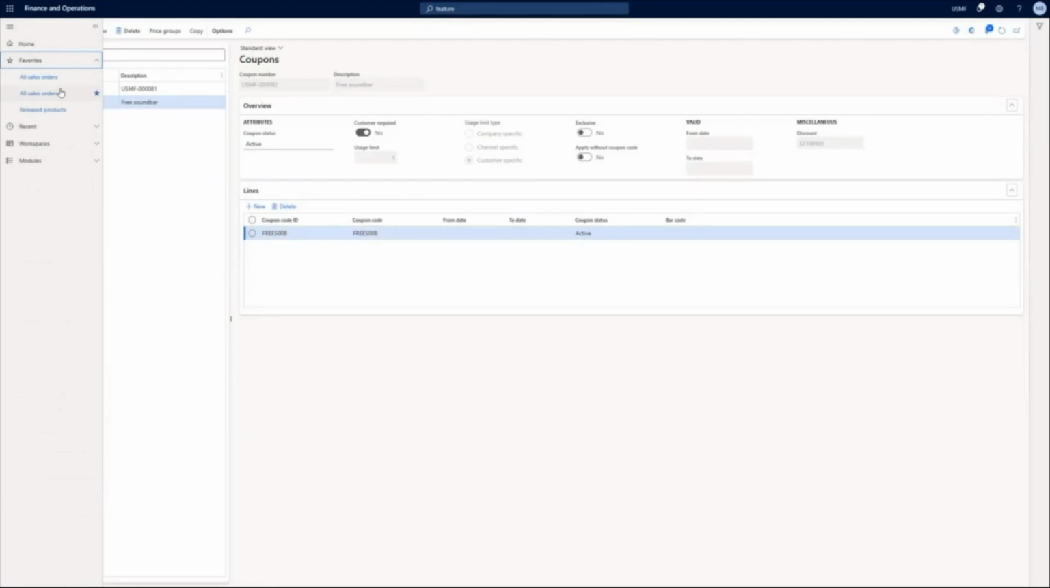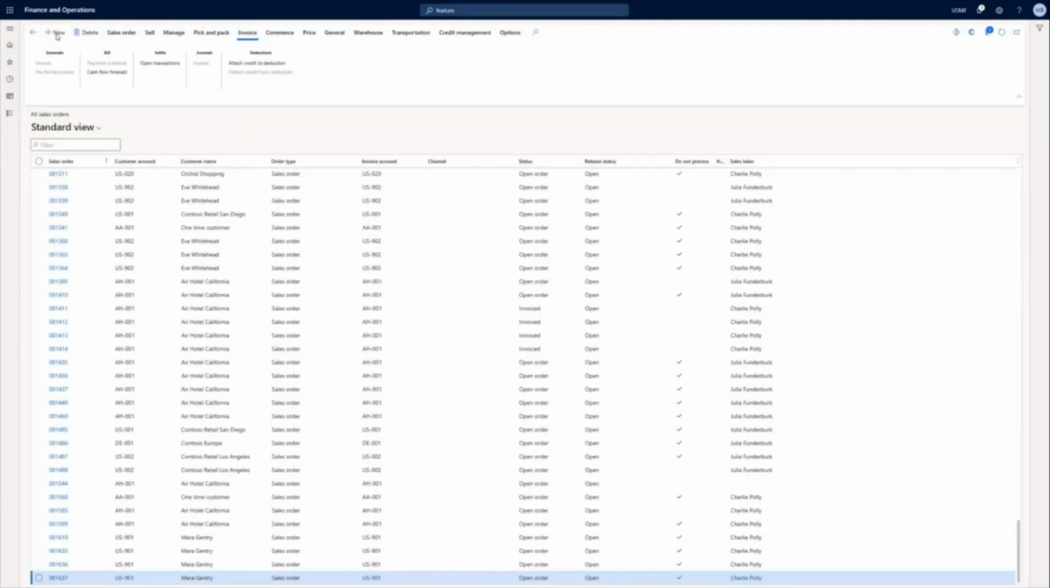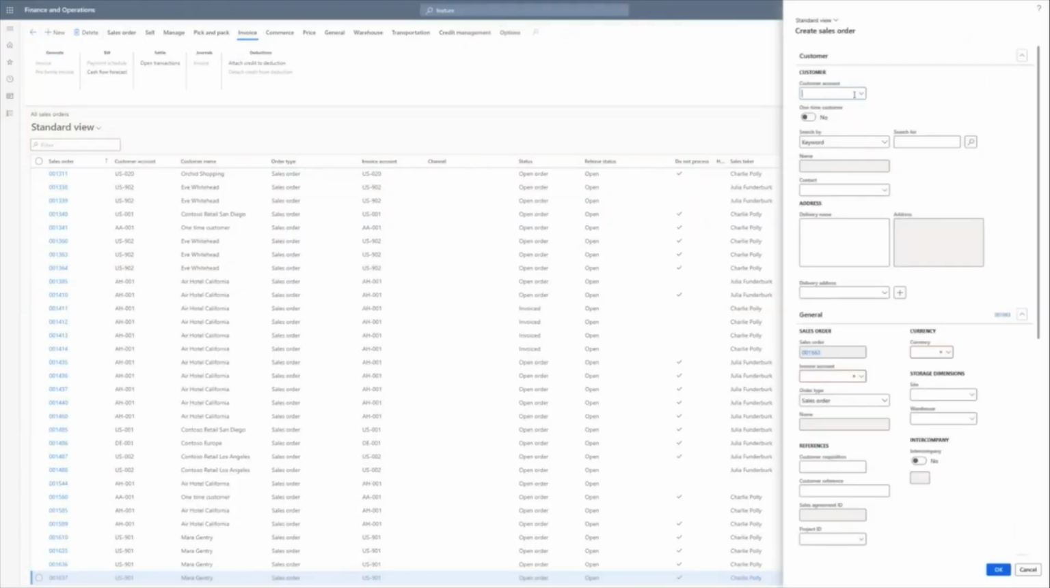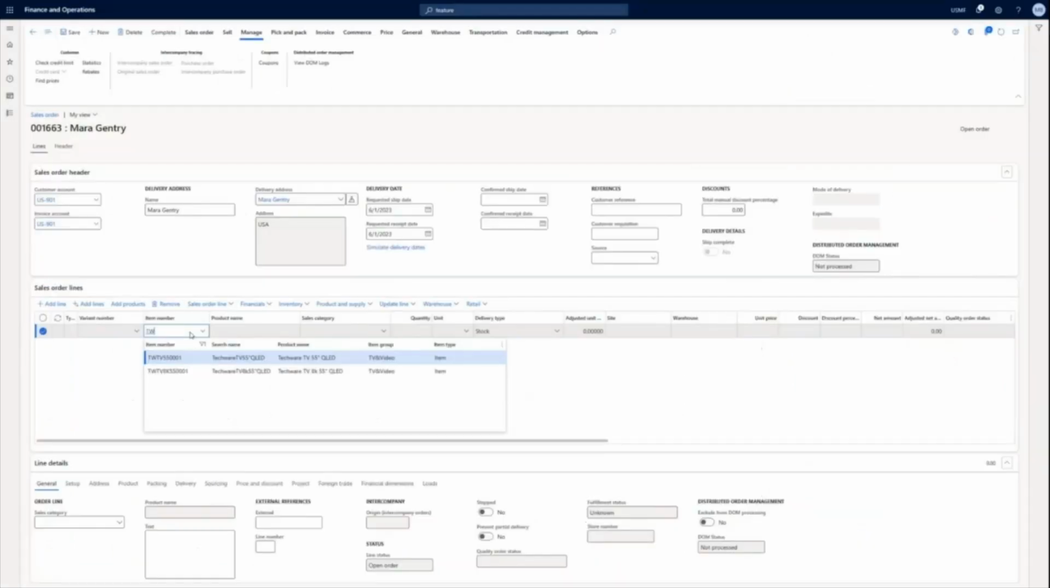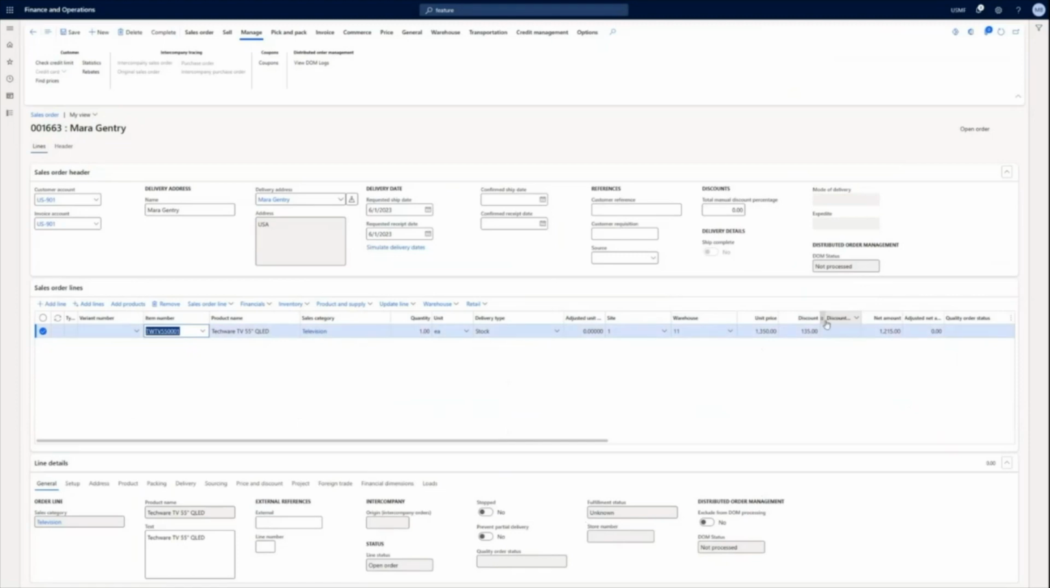So I will select and go to my sales order. Here I will create a sales order, and I will select the customer. I will select my favorite customer, Mara Gentry. So when I have created my sales order, I will add my line. So I will add my television. And here you can see that we already have the discount of 10% off.